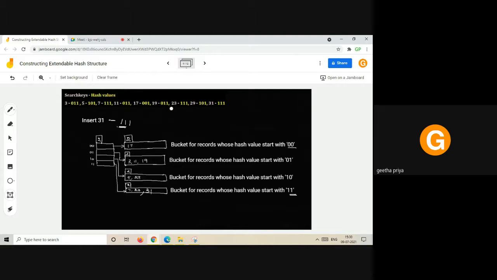Okay, so like this, we have to convert the search key values, apply the hash function, then the result of the hash function is represented as binary bits. Based on those binary bits only, we are going to allocate the records into the buckets. And when overflow occurs in any particular bucket, depending on the values of global depth and local depth, suitable action is taken. Whether local depth has to be incremented or global depth has to be incremented, that action can be taken only based on the values of the global depth and the local depth.